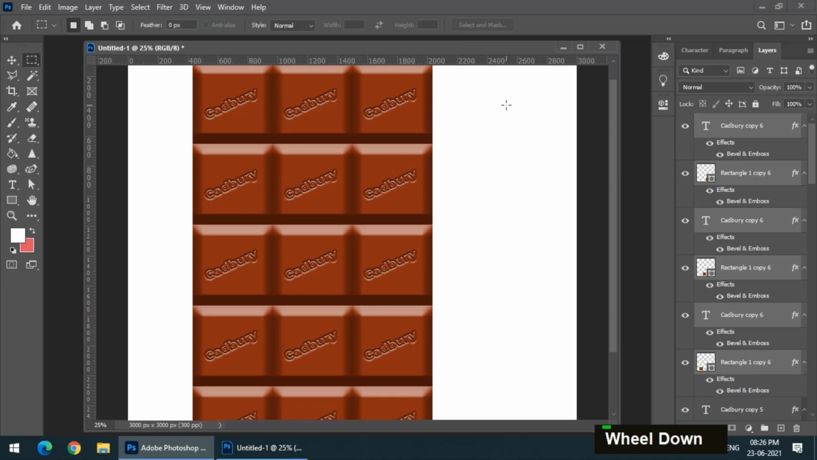So we have created a simple design, in this case a Cadbury's Dairy Milk design, by using the bevel and emboss option. This is one example. You can try different examples just to practice the bevel and emboss option. You can try it on shapes, text, as well as maybe some photograph. Just try it out, do some experiments on it. So hope you understand this bevel and emboss option.